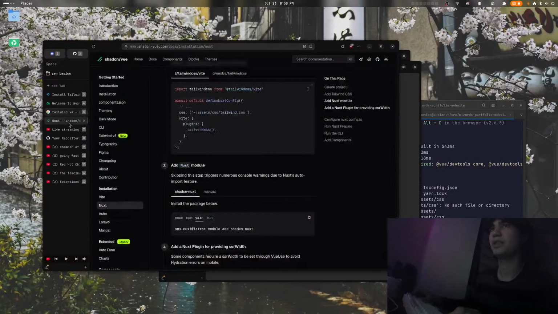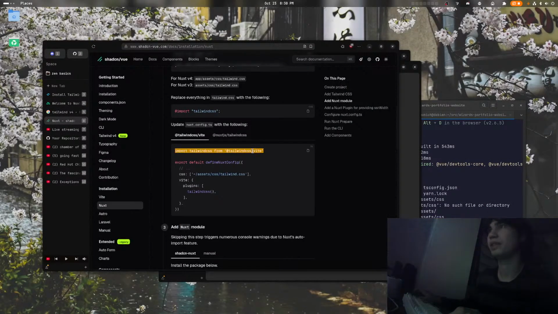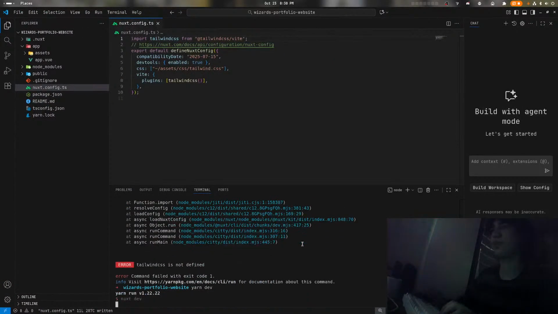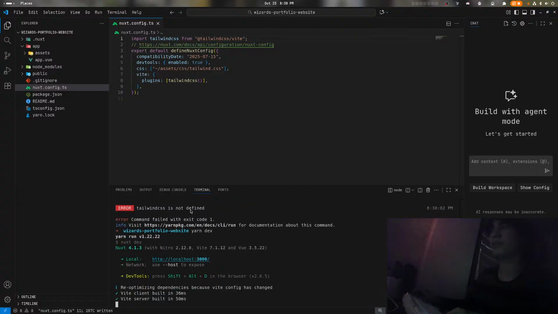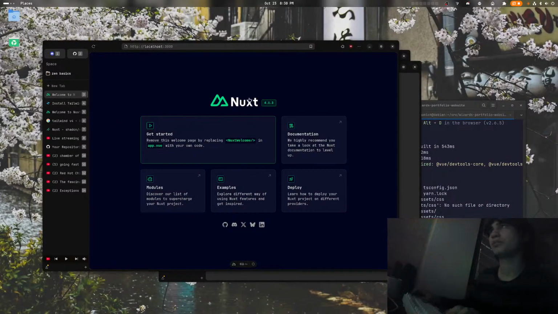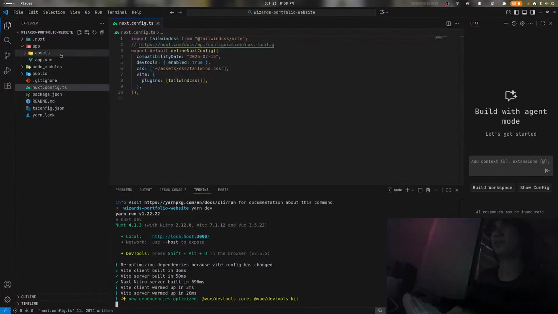Which I guess the guide didn't say that. Oh, they said. Yeah, that's my fault, probably. So let's go back and run again. Alright, it seems like it's working fine.